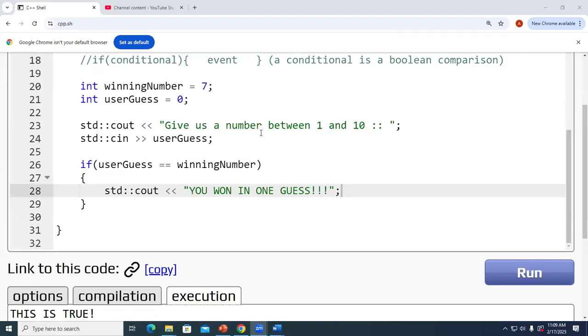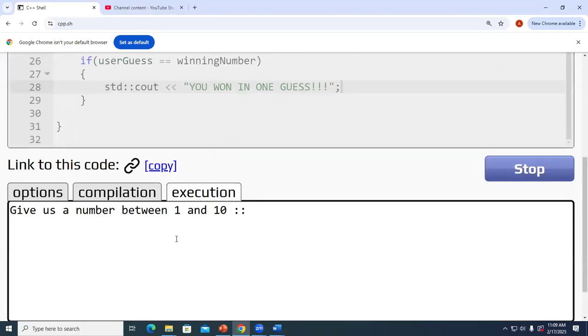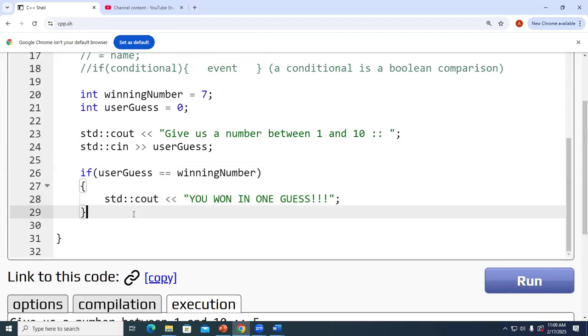So this is a super simple game. You run the game. Give us a number between 1 and 10. 5. Game ends. Nothing happens. Why not? I don't have an else, right?